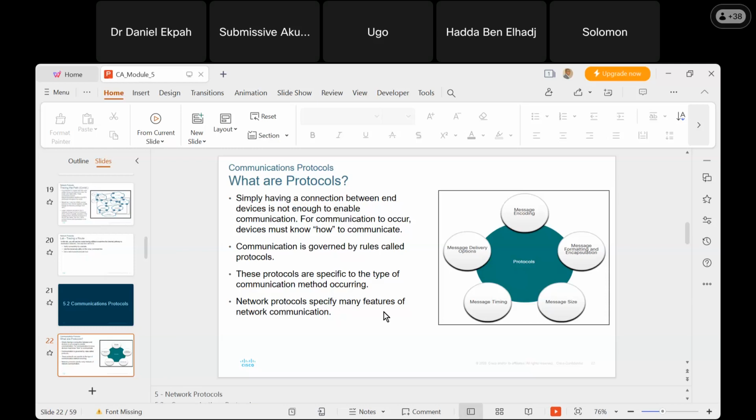Under the protocol, you can see encoding, which you see at the presentation layer, mostly where encoding and decoding take place. And then you have encapsulation. Encapsulation is that whole process where your data is broken down into segment, packet, frame and bit. That is the encapsulation process.